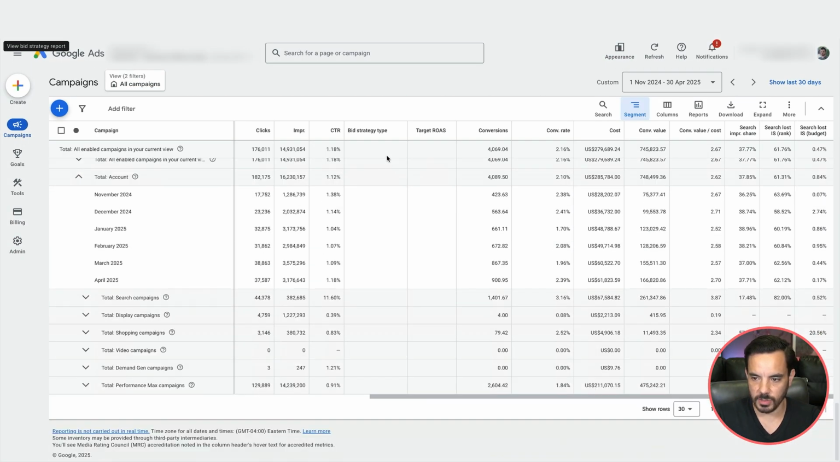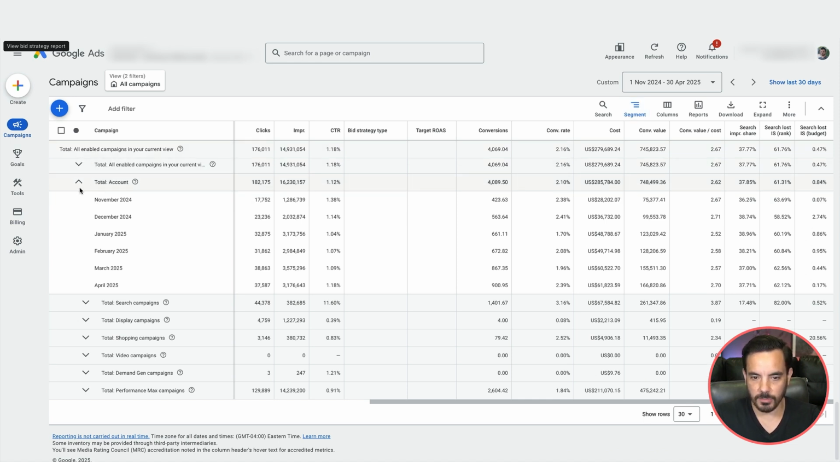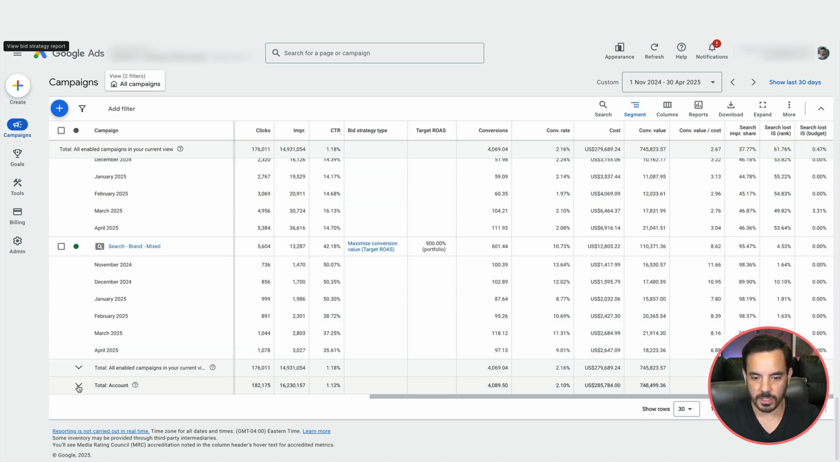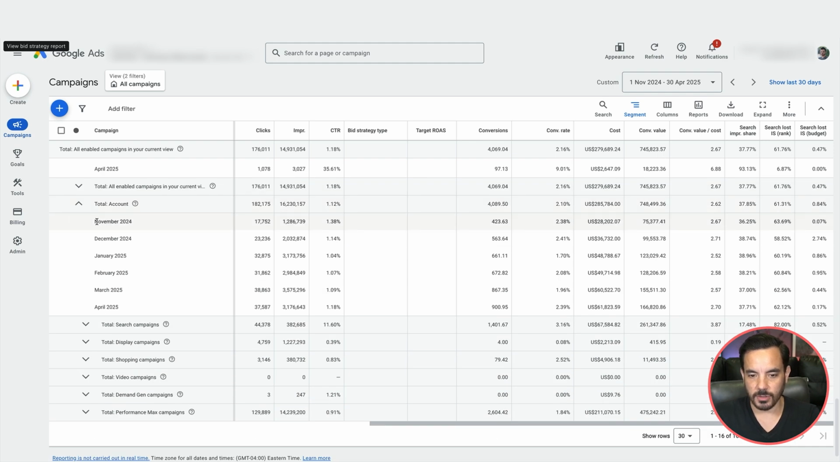Too much information. We need to see the big picture trend. Here at the bottom, it might be closed like this when you first come here. So click account, and then you can see past 6 months how your revenue and conversion rate and conversions and ROAS and impression share and all that lovely stuff. You can see how that is changing on a month over month basis.